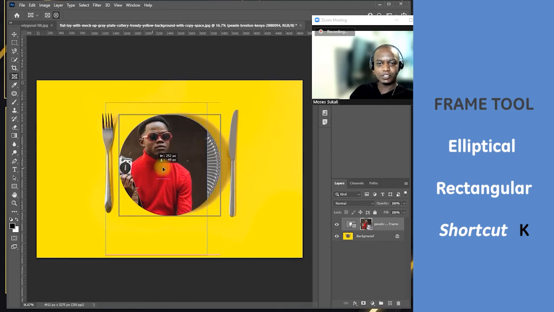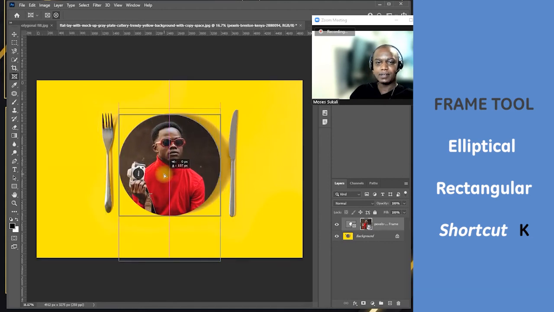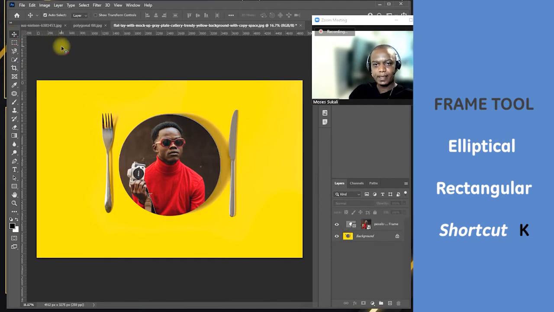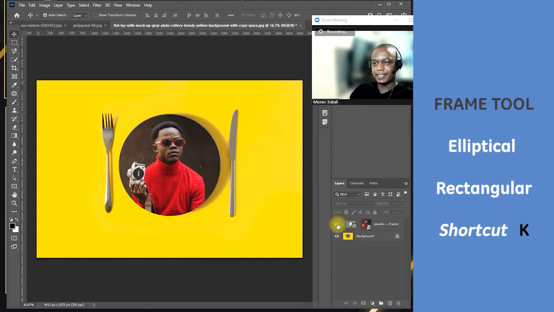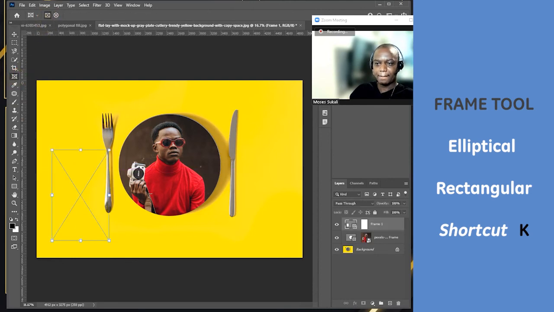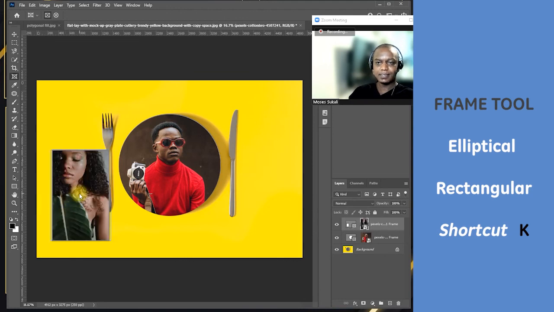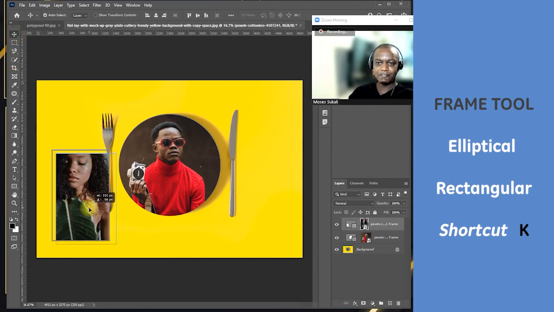So you can always position or reposition your item, and once you're satisfied with it, you can press enter. And yeah, instead of what we had on the plate, now we have a specific item in that frame. The same will apply for the rectangular one. So if I just draw a rectangle shape, then try to drop something into it, whatever I drop there will just fit into that space, and that's why it's called the frame.